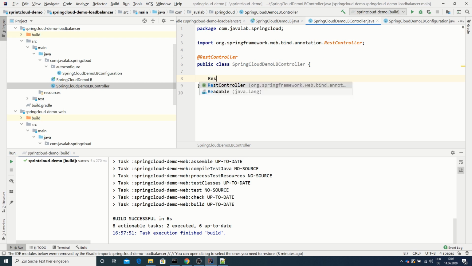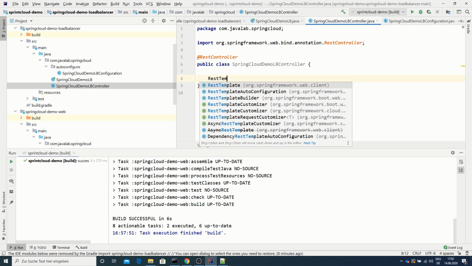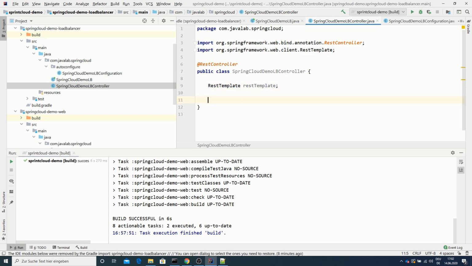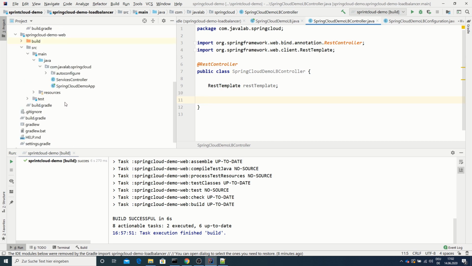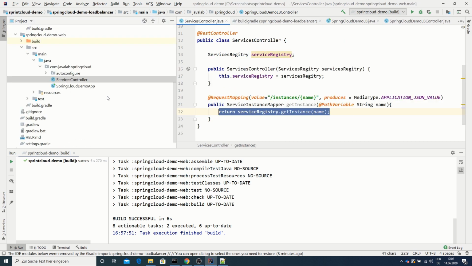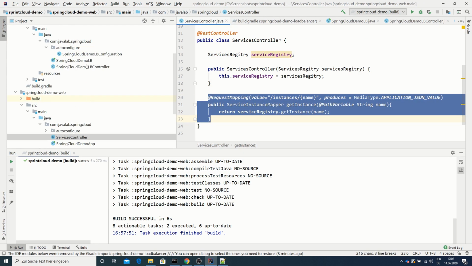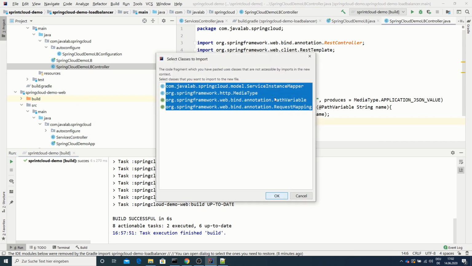This class will now use the REST templates from Spring to query the data from Zookeeper. We will see how, but first I have to copy this one, because the method I want to define has the same signature as this one.